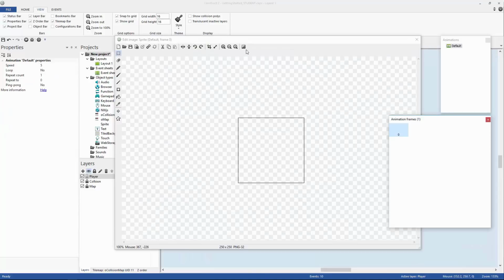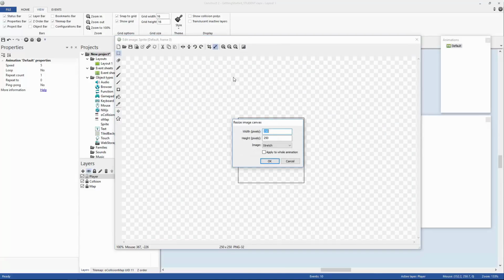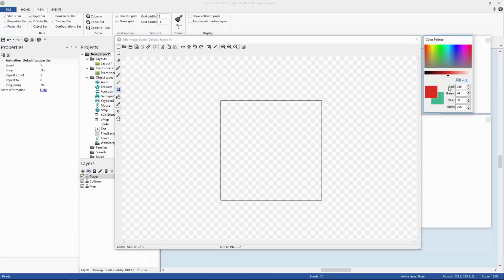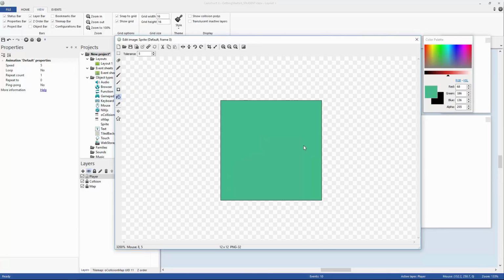What I want to do here is resize the sprite height and width to be 12 by 12. Now this is a very small sprite on purpose. For our purposes, I've created a very tiny character, so I was able to draw it myself. I'm actually just going to take this color, I like this color, and make this a solid rectangle.